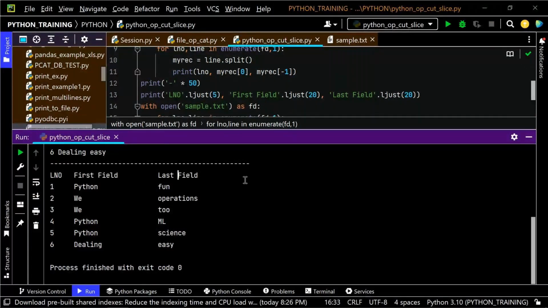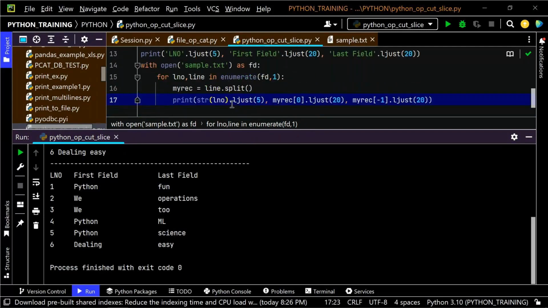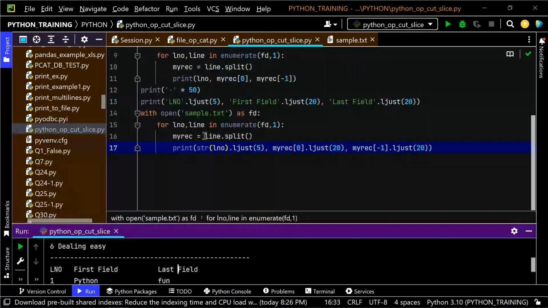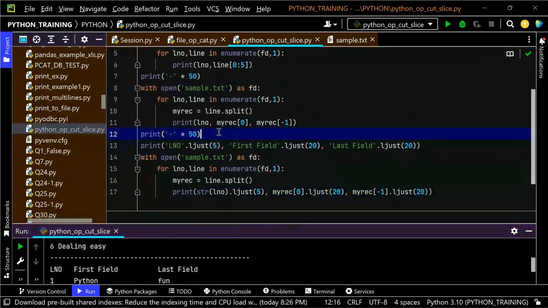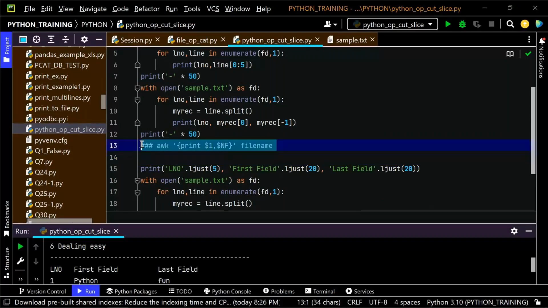If you are a little bit familiar with AWK, how do we do the same thing in an AWK program? One moment, I'm just pulling it up. I'm writing it here for reference only, but it is not needed in Python. So in AWK, this is the syntax: print $1, comma, $NF, and then the file name. It's just one line.